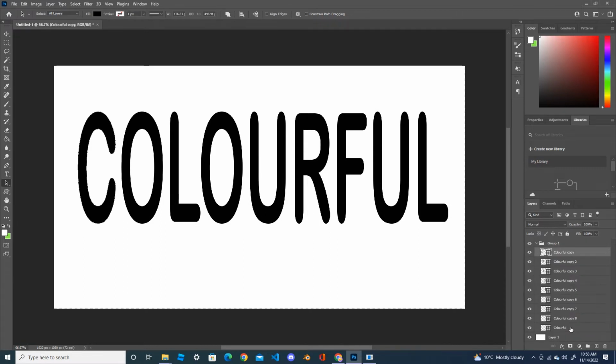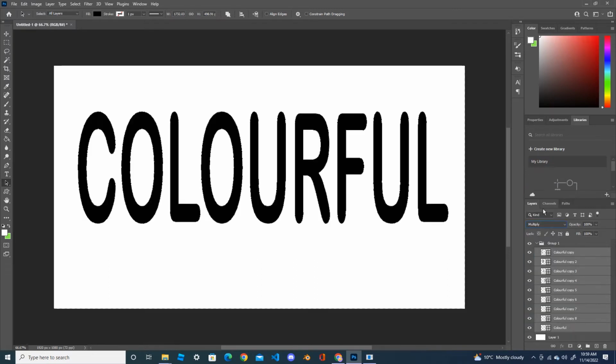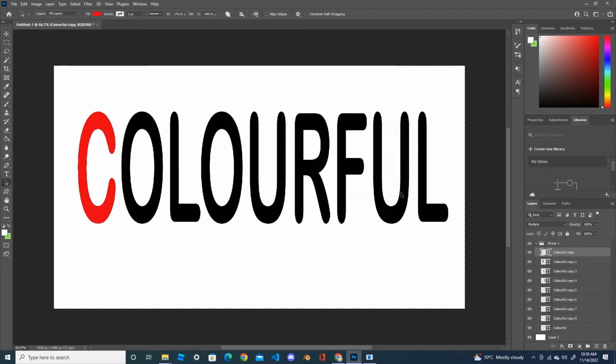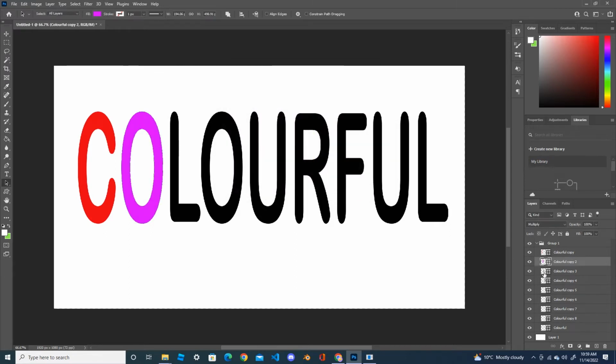and select all the layers again and convert the blend mode of all the layers into Multiply. Okay, now let's choose the color for each letter. Double click inside the box and choose the color.